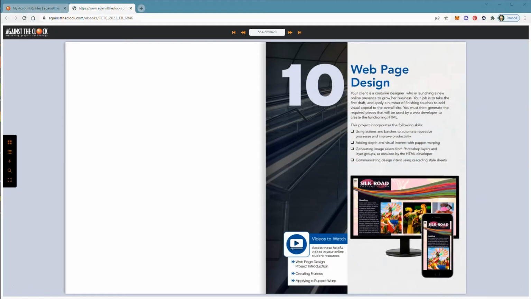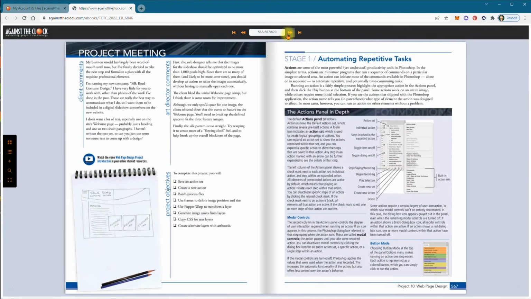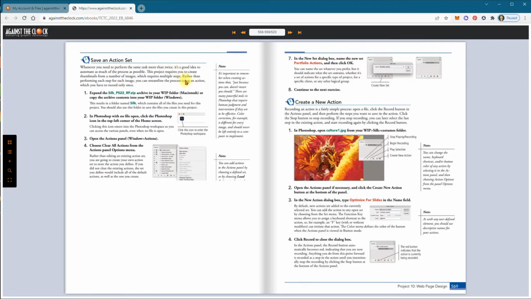Okay, we're going to do some web page design. This is lesson 10 using Photoshop. One of the main things that it's going to tell you about this is if you were making an entire website, you would need to automate actions. So before we open up an action set, let me kind of show you what it is.